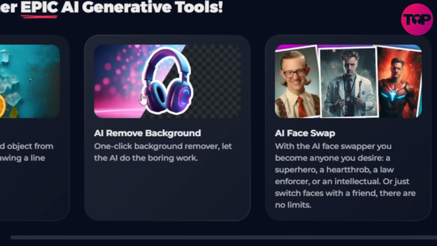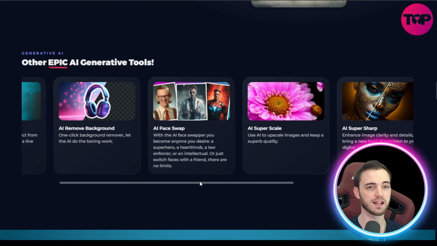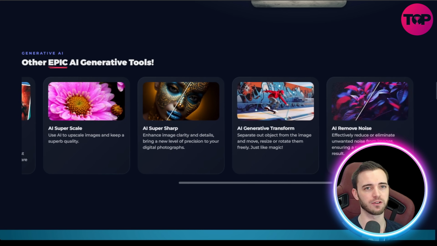Maybe you like some headphones like you can see in this example, and then yes, you want to take those headphones and put them in a different image. You can actually have that background removed automatically with this AI tool. So fantastic stuff coming through from these guys.